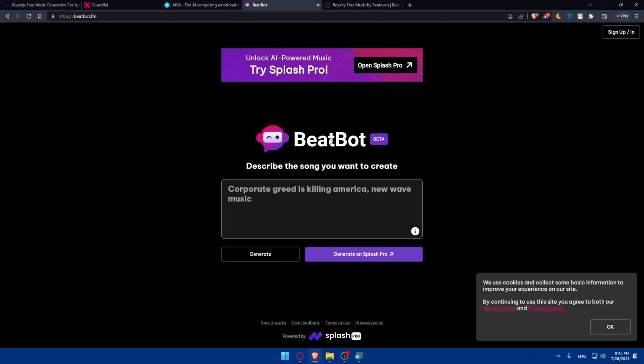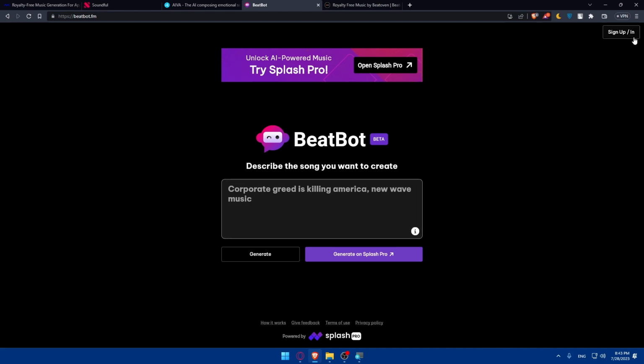For the Beatbot, as you can see, you will be able to sign in or sign up for a new account, but you can even use this right away without any problem. So as you can see, you can simply describe the song that you want to create and simply click on generate, or you can even generate on Splash Pro if you want to create an account and even pay for a better plan.